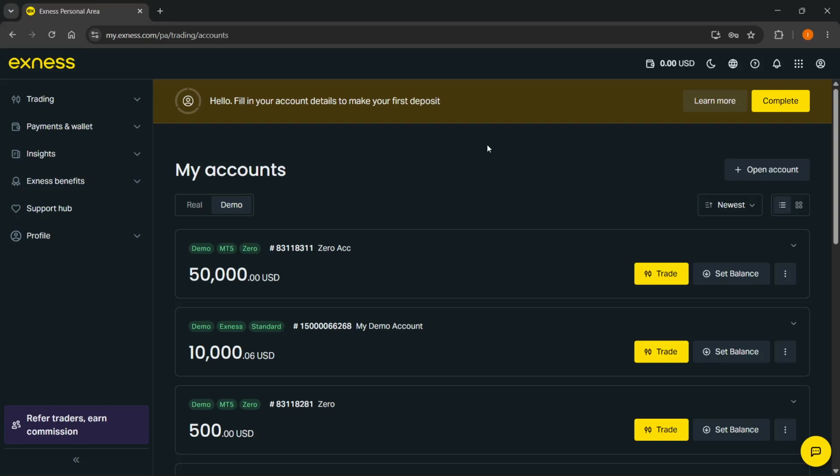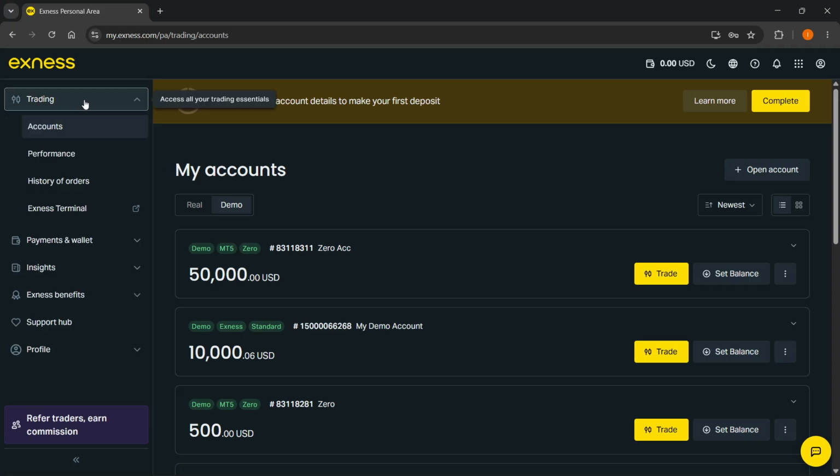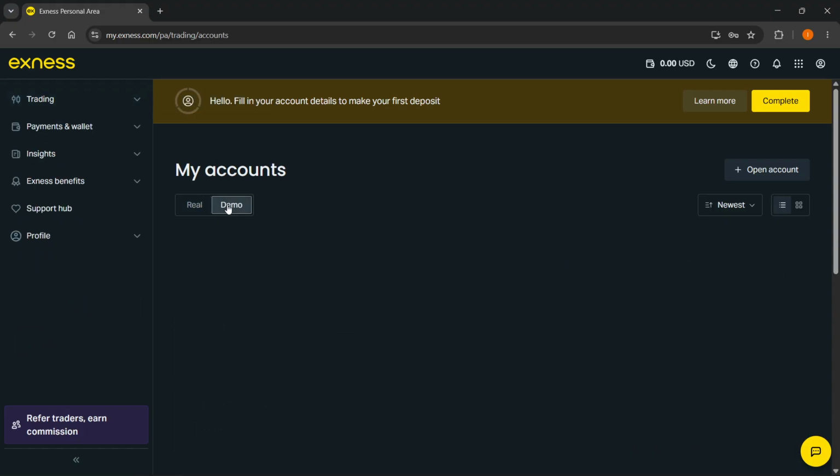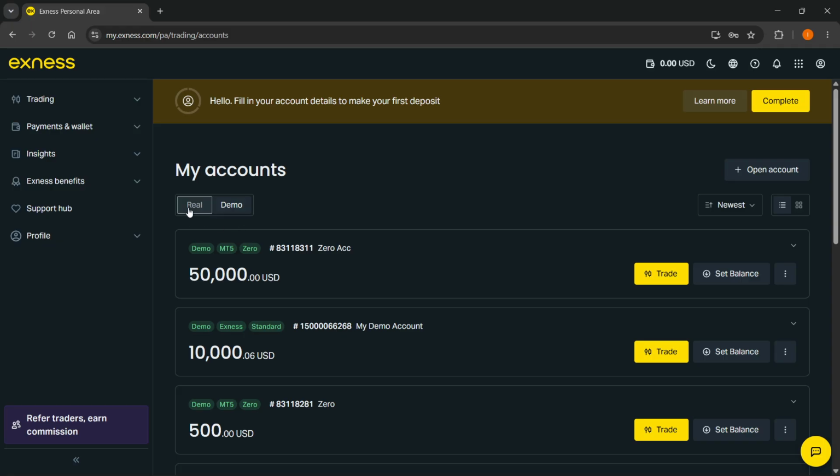In this video, I'm going to show you how to archive an Exness account. Now, the first thing you have to do, you want to sign in to your Exness personal area dashboard. From here, go to Trading top left and click on Accounts. Here you have your real and demo accounts, and to archive them, it's actually super simple.